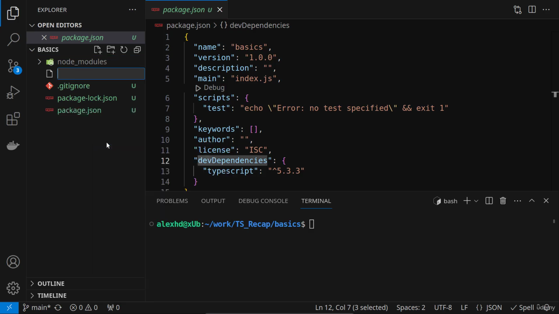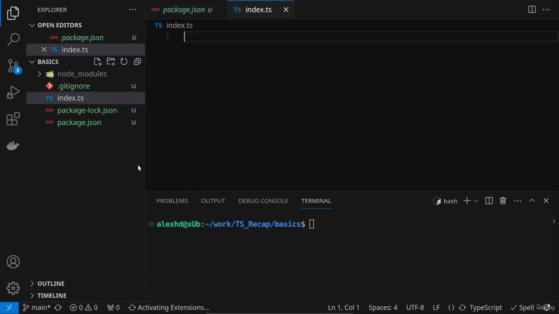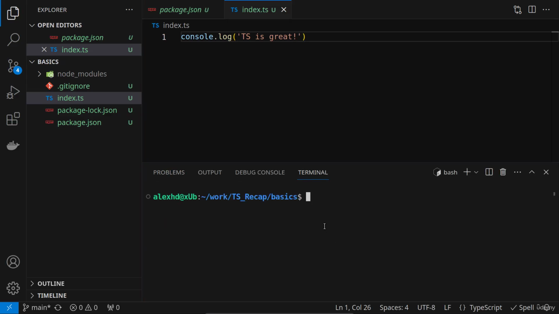So right here I will create a new file and I will call it index.ts. I will simply do a console.log right here. And how can we run this file? Well, we need to compile it, in order for the Node environment and for the browser to run it. We can compile it with the tsc command. We can say tsc and then the name of the file. So here I'll say index.ts.